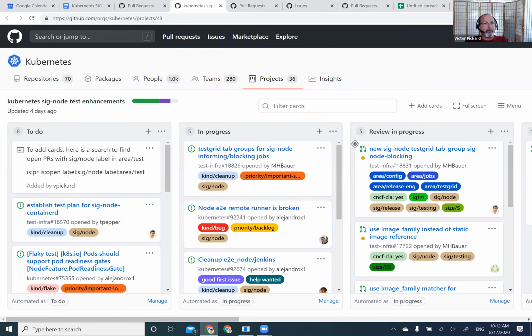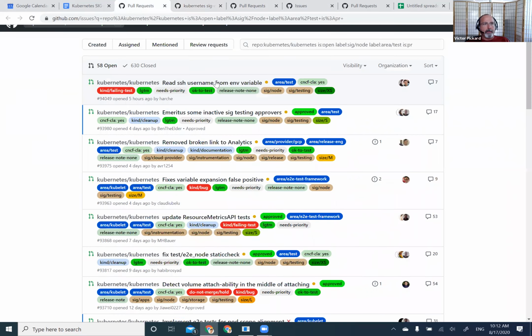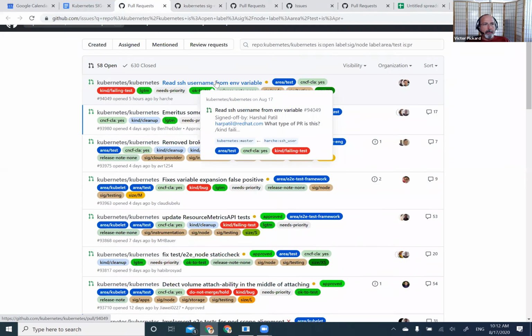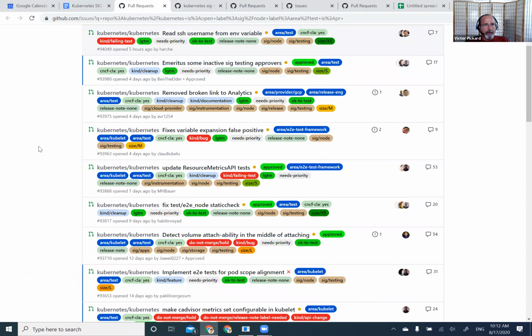Oh, there it is. Okay, it's already there. So, for example, if we look at the first one, that one, read SSH username from env variable, that to me is not SIG Node. And there might be a way to further refine the filter, but if we want to take a look at one that is SIG Node, that's pretty clear.